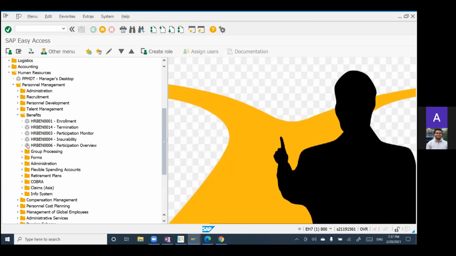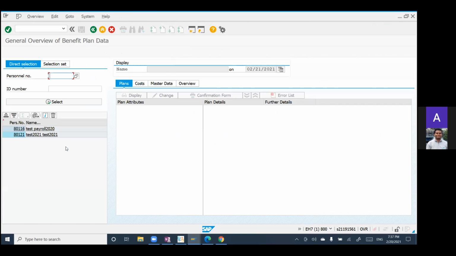Suppose your enrollment is happening from the front end, then you do not have to execute this; the enrollment will happen automatically. So here you can try any one of these employees. I think there is no data as such for those people. Otherwise, you can see four things here. One is the plan: what plans they have taken, like your health plan and insurance plan. If any cost is involved for those employees, the specific cost for that employee you can see in the second tab. That is the cost.